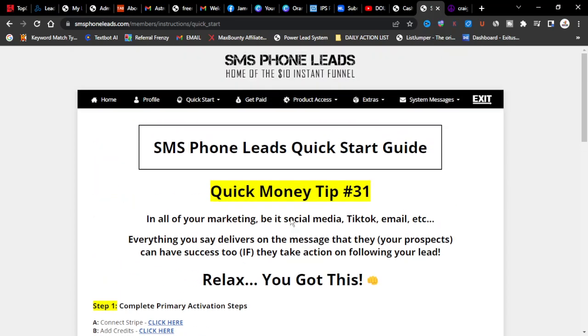Also, just like with any SMS phone service or tool, you must purchase credits to send and receive texts. You must be able to purchase them. So that's a must. But that's one good way you can get started.